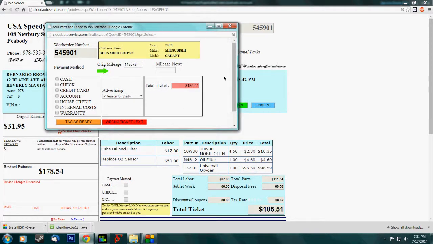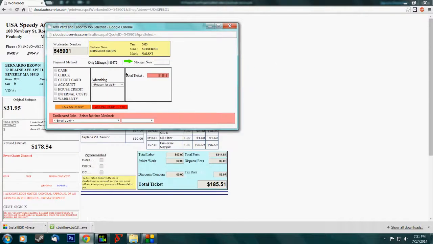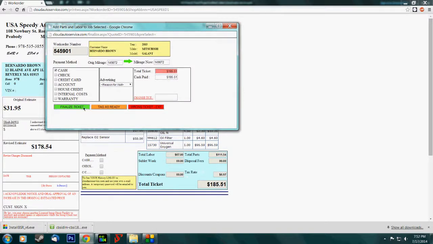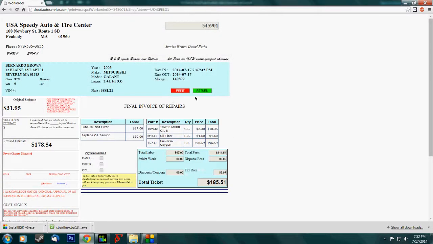So notice we have a beginning mileage and an ending mileage. In some states it's required to record both. We also have a difference in cash, check, credit card, all kinds of different selections. We can keep track of your advertising method that brought the customer in. We're going to allocate the mechanic who worked on the vehicle for this particular job. So you could have different mechanics for each job, and then we just finalize the ticket out and return.